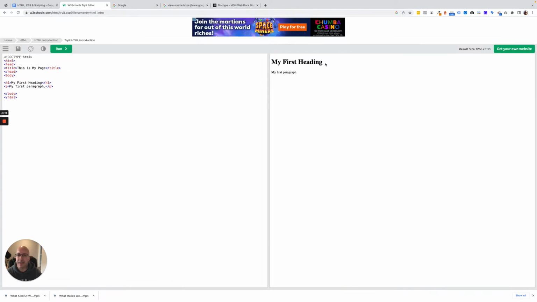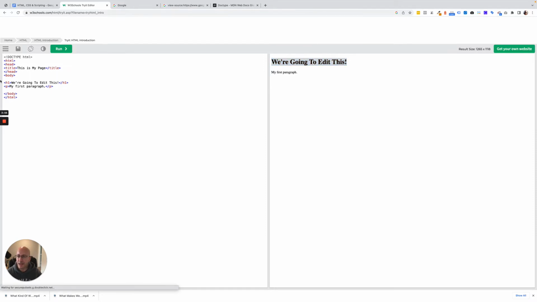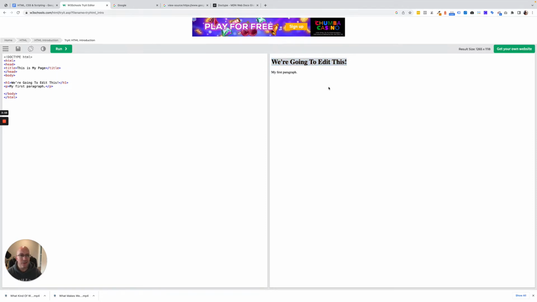Now this first heading, let's change this to something else, okay? We're going to edit this, exclamation point, okay? Run it. And you'll see this changes in real time here, okay? Now this is hypertext markup language. This is how your browser is interpreting this, okay?